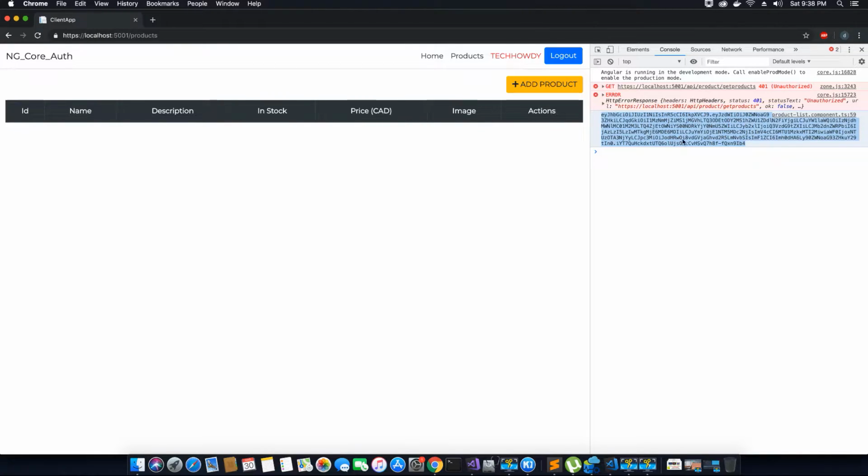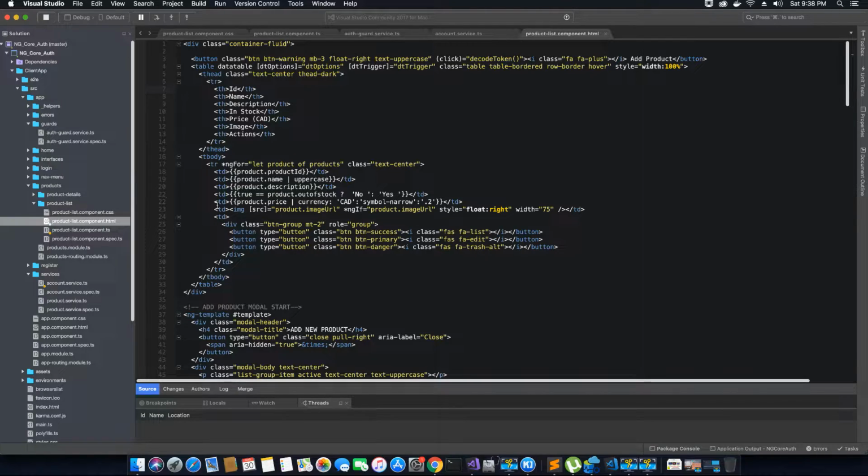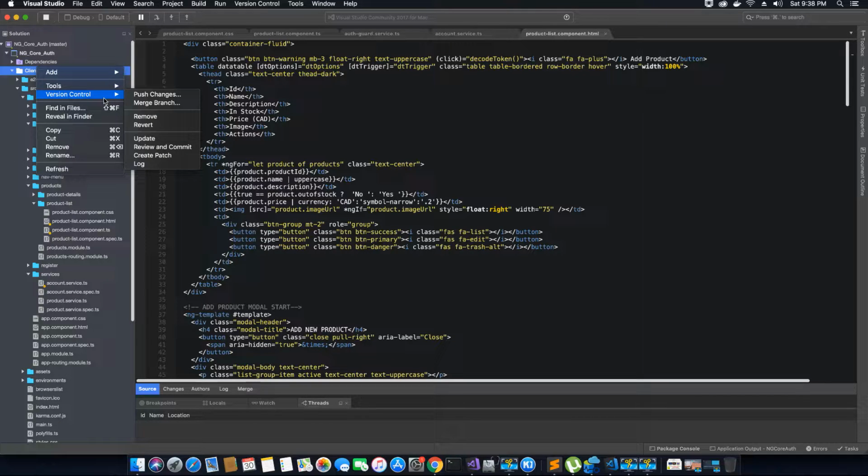Because this token contains the expiration time, and we need to extract that and then verify before we send or redirect the user to the login page. So to do that, we will go to the application and right click on our client app, and open our terminal. We would need a package that is capable of decoding the JWT token.